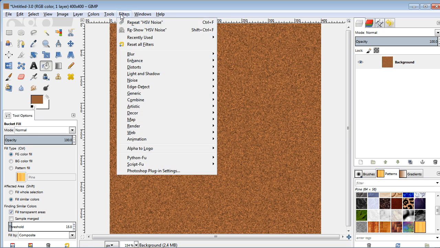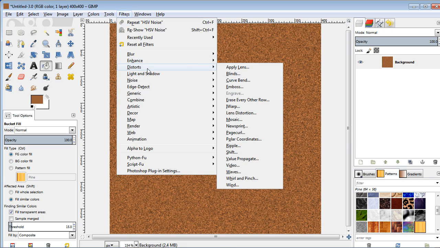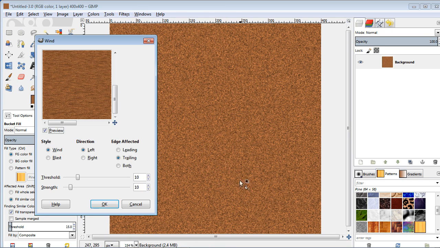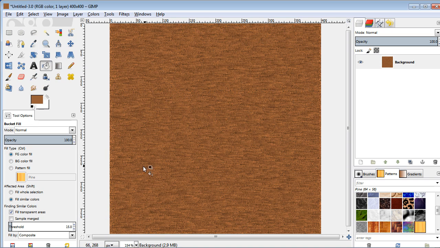So the next thing I'm going to do is go to Filters, then Distorts, and then all the way down here to Wind. I'm going to have my threshold and my strength both set to about 10 and 10. And then for the edge affected, I'm going to choose trailing. Just click OK. And that gives us a pretty good start to our wood texture there.